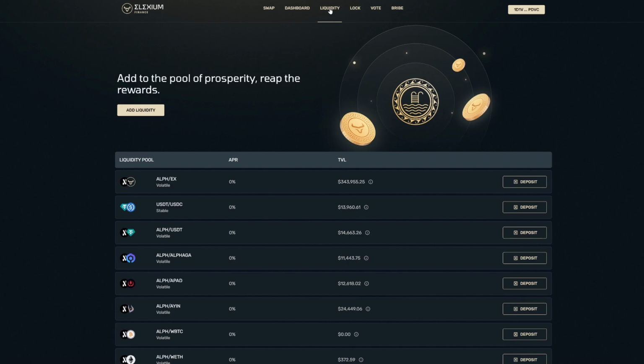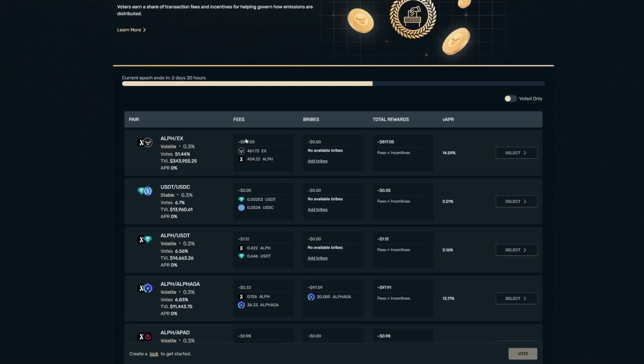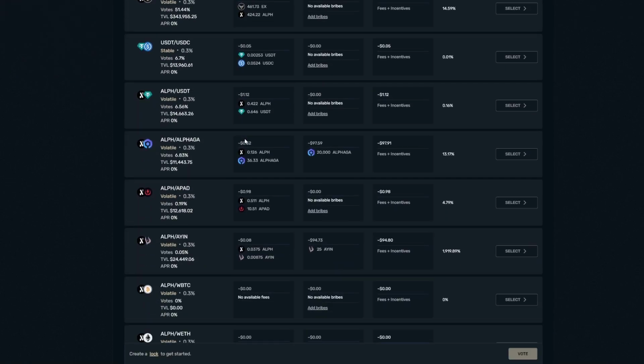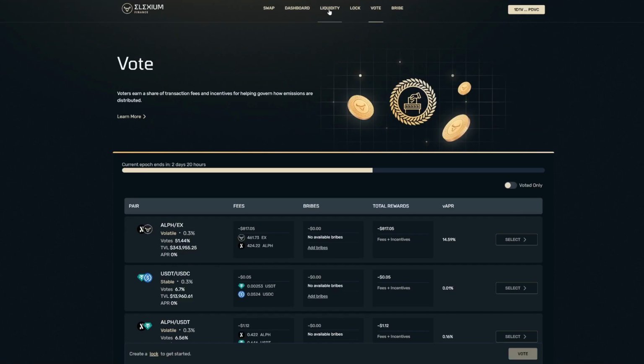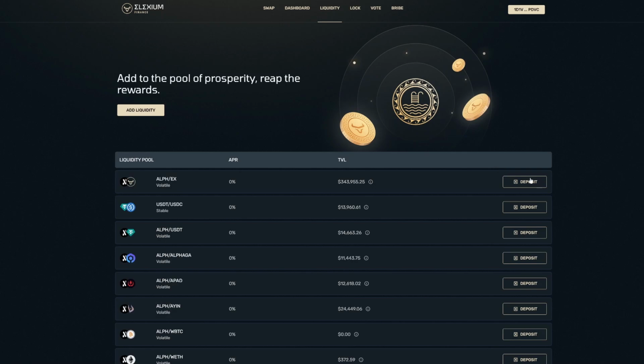When considering which LP pool to add to, make sure that you're choosing the right pair. It needs to have a gauge here on the vote page for it to actually receive any emissions. Once you're ensured that you have the right pool and that you're choosing the one that you want to add liquidity to, click on the Deposit Now button on that pair.